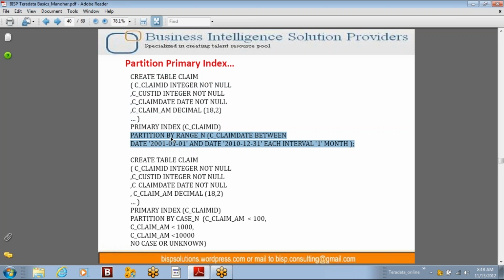Partition by range n is a keyword to specify what type of partition we have to create. There are two types of partitions. The range n is one partition, case n is another partition. We'll see that.